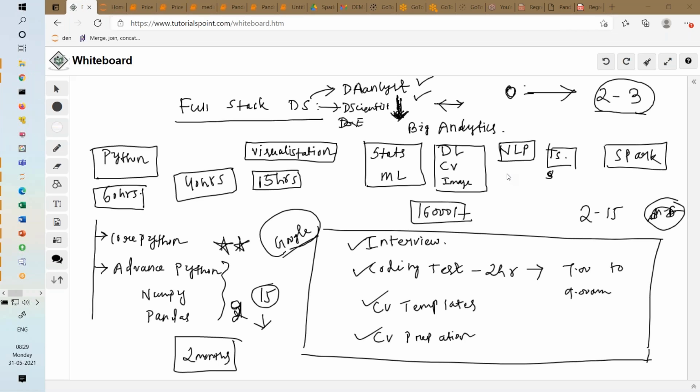Ma'am, is SQL more important or MongoDB for a data scientist? SQL is more important. MongoDB is optional. If you're working on a big data analytics platform, hardly any data will be in MongoDB, but most of the data will be in SQL, isn't it?